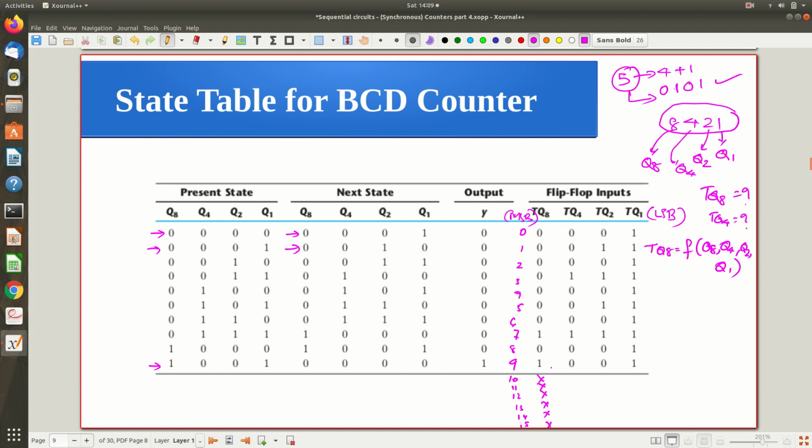Okay, so that invalid state, I mean the state diagram, actually if you go through all the states there will be 16 states, but here out of the 16 only 10 are valid. If you draw the state diagram, it will be state 0, then state 1, then state 2, state 3, like that. Normally it should go up to 15, but here it will go up to 9 only, then it will go back. So what about state 10, 11?